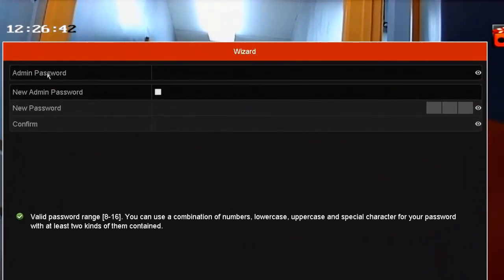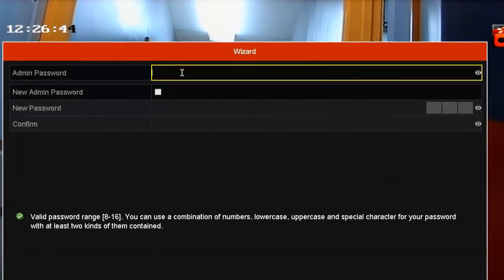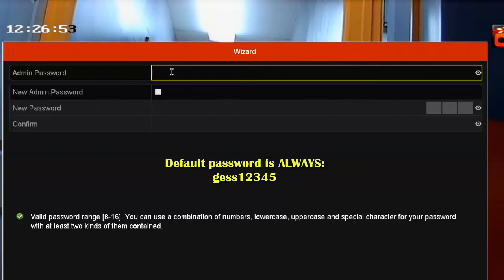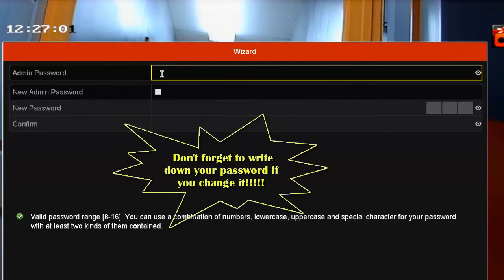There's already a default password set into the system. It's called GESS, G-E-S-S 12345. That is your default password. You could go ahead and change it, but if you do change it, please try to remember exactly what password you put in, because it's very cumbersome to change the password once you forget.